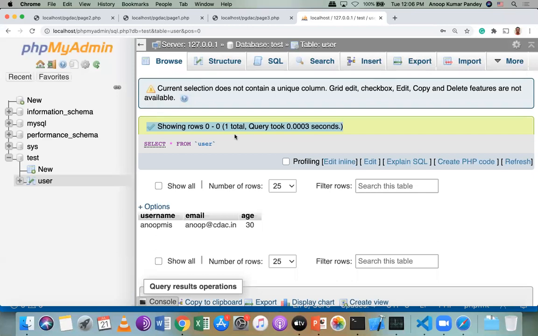Rishabh is asking, move_uploaded_file is a function of PHP. Yes, it is an inbuilt function.